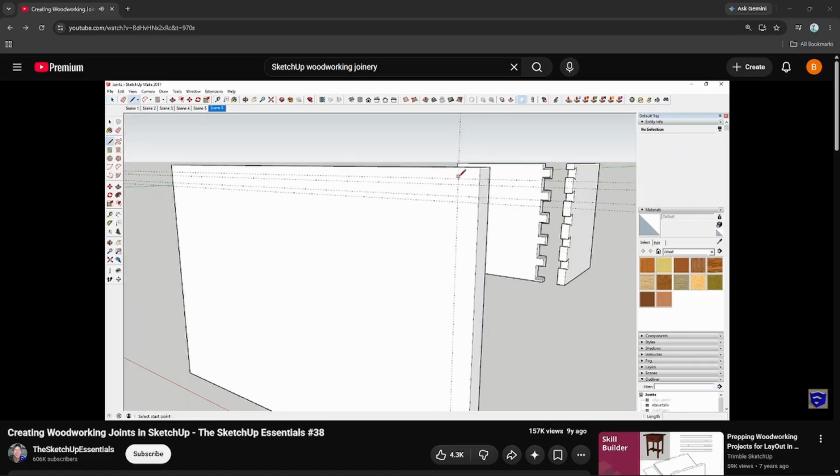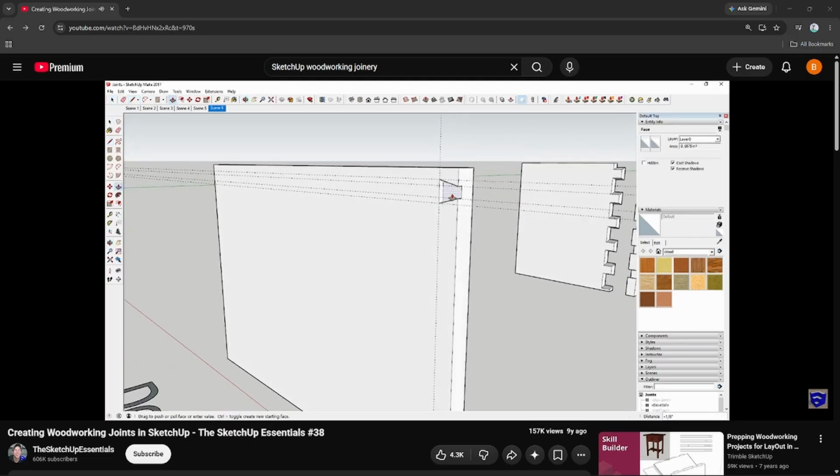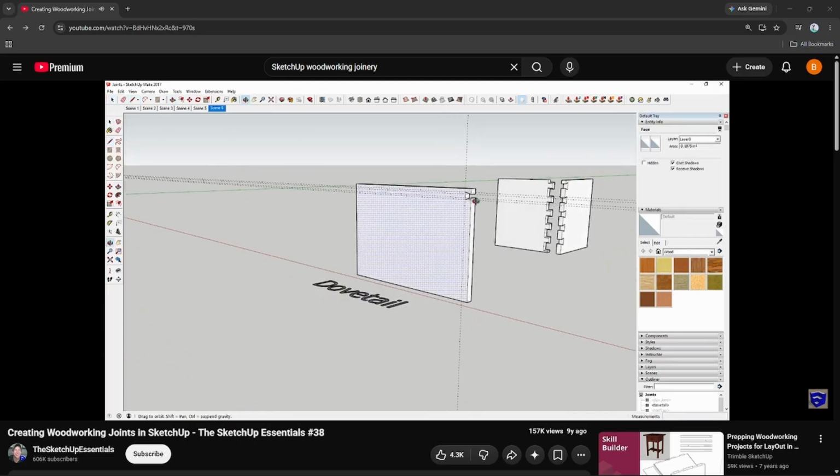So what you would do in this case is you would just come in here and you would just draw lines from the intersections of these points, just like this, and then you would draw a line across, and then all you do is you'd push pull this just like this.